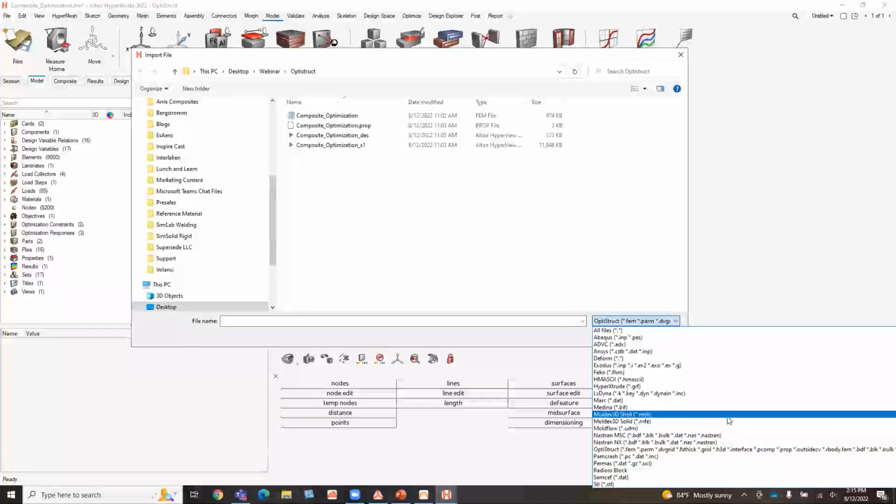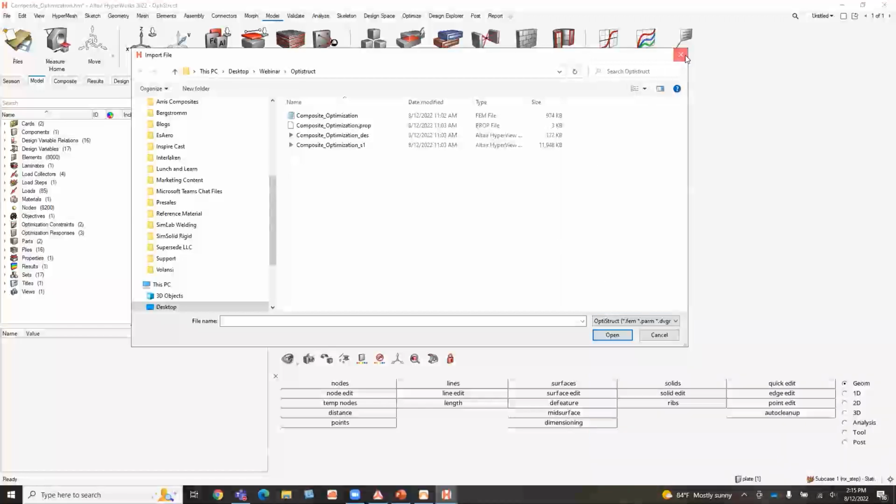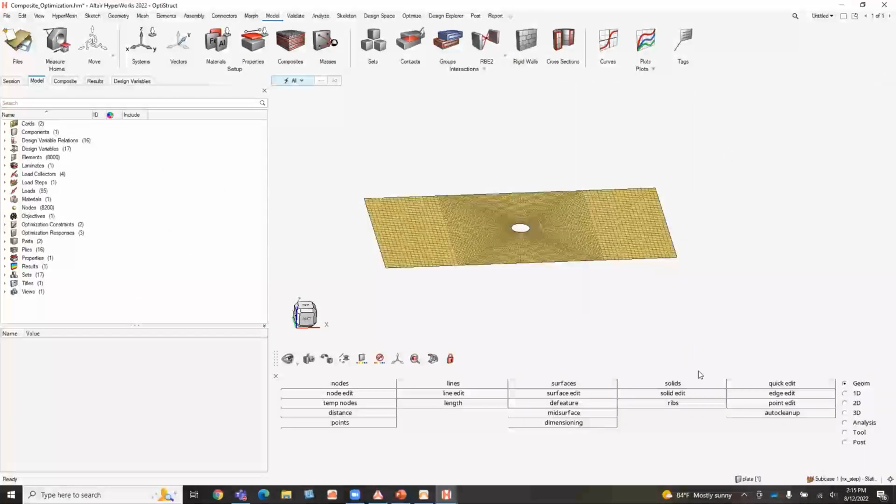The other thing to bear in mind is you can also export to different solver decks. Maybe you're setting up in OptiStruct, and you're going to run it with OptiStruct, but maybe if you want to run in another solver, you can do that as well.